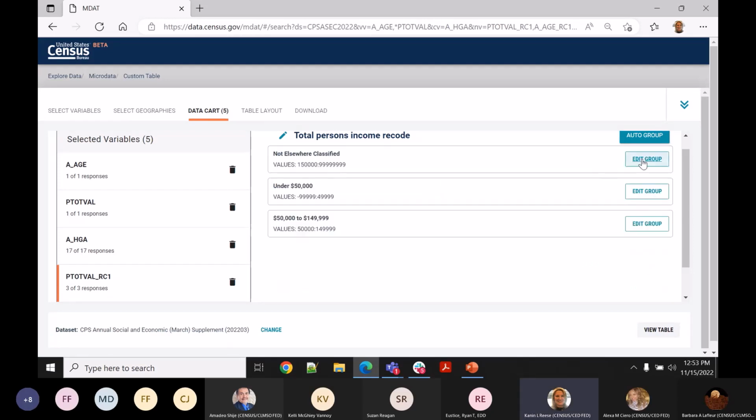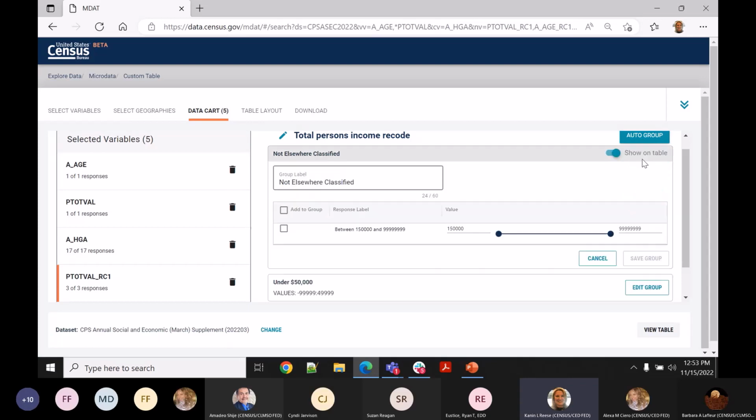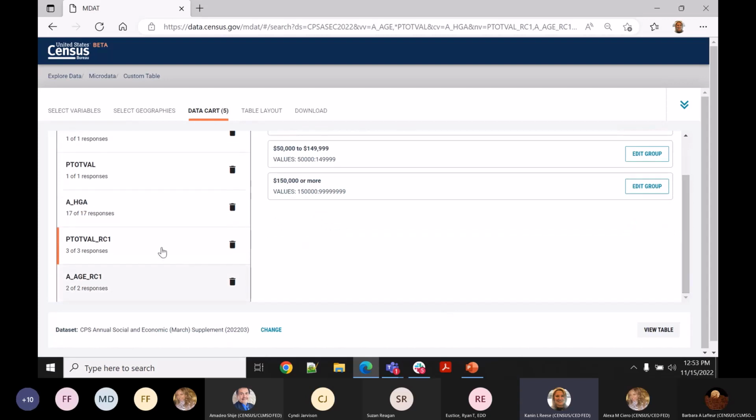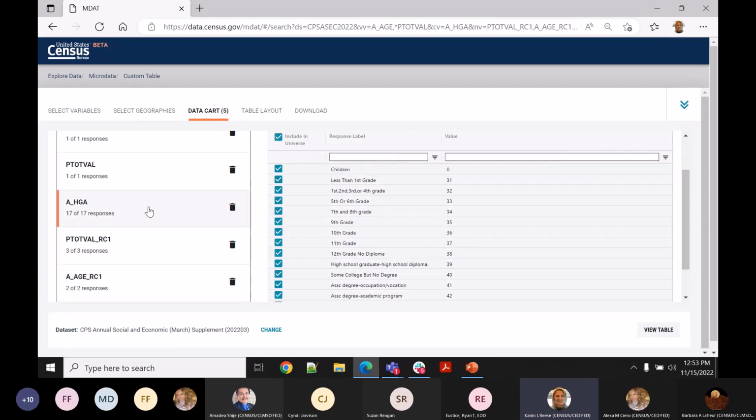All right, and then the next one I have is the not elsewhere classified, and I want to do 150 or more. So I'm going to click on that. I'm going to add this, and it's already done because it's 150,000 plus all the way up to the top. And then I'm going to type in 150,000 or more. Okay, and save that group. Now I have the 3 values in my recode, and I'm happy. I'm going to look and see on the left-hand side that it's been added as a recode.